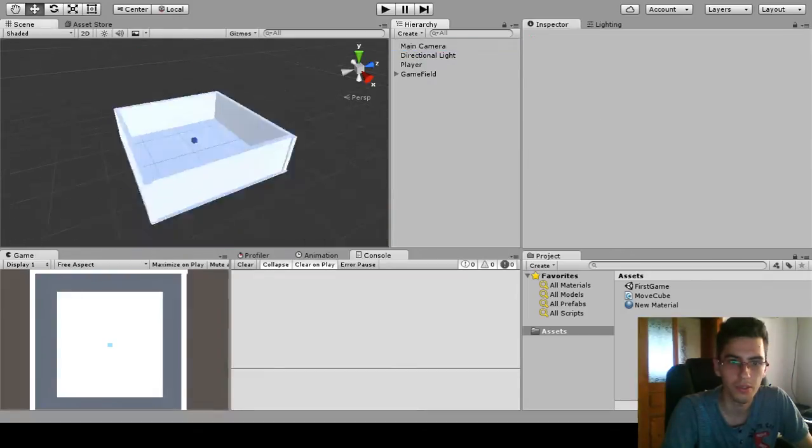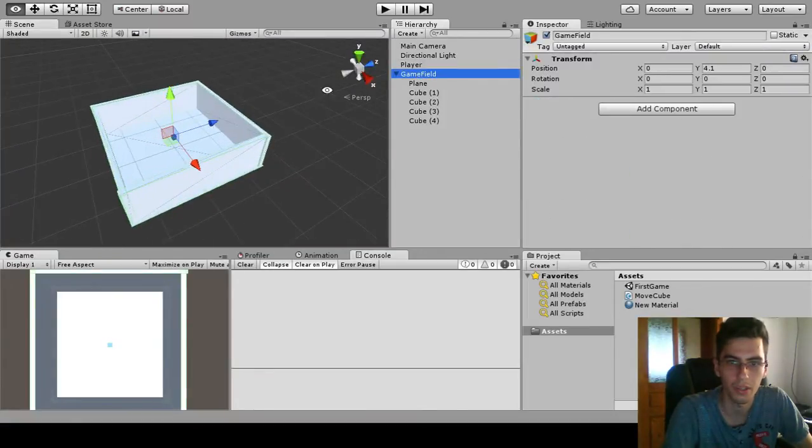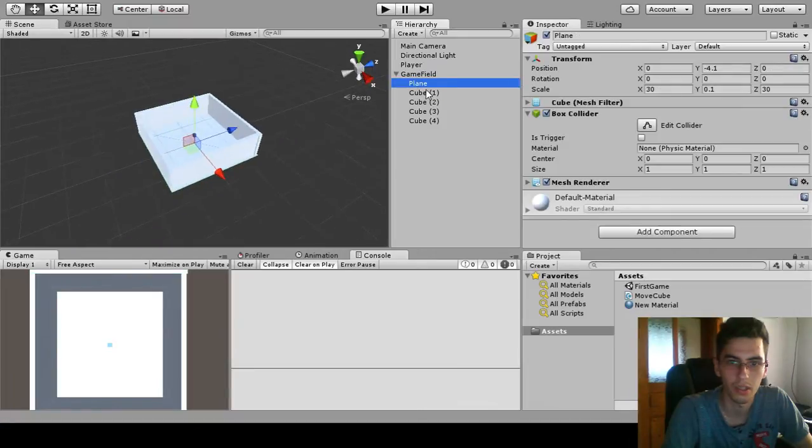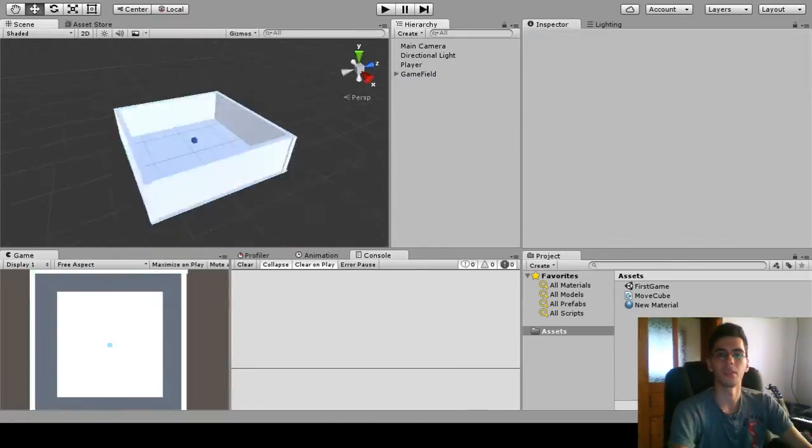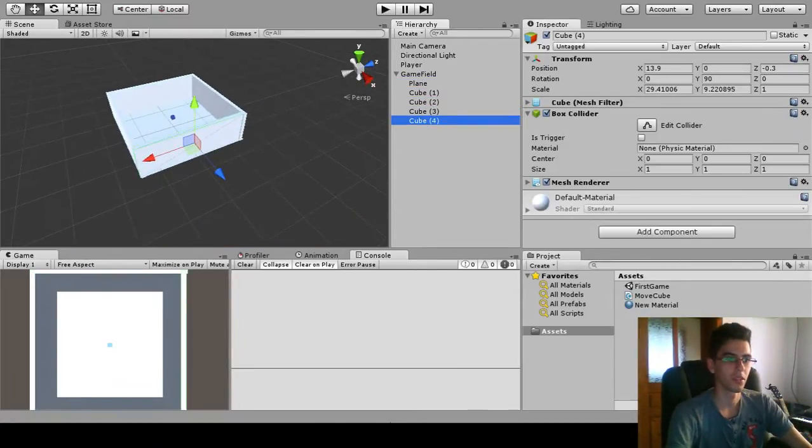Alright, so I just created a new scene here, and I added a component, layer, and game field I have right here. And I have a plane and these components right here.